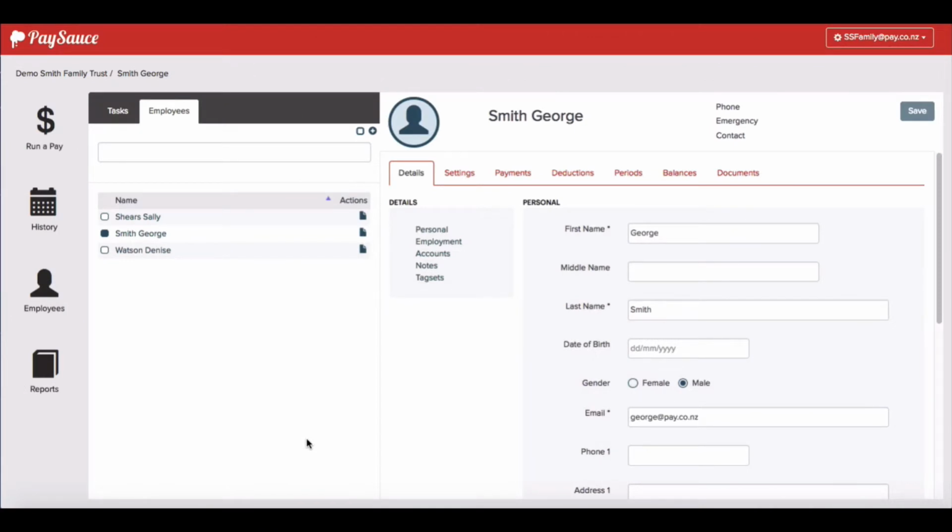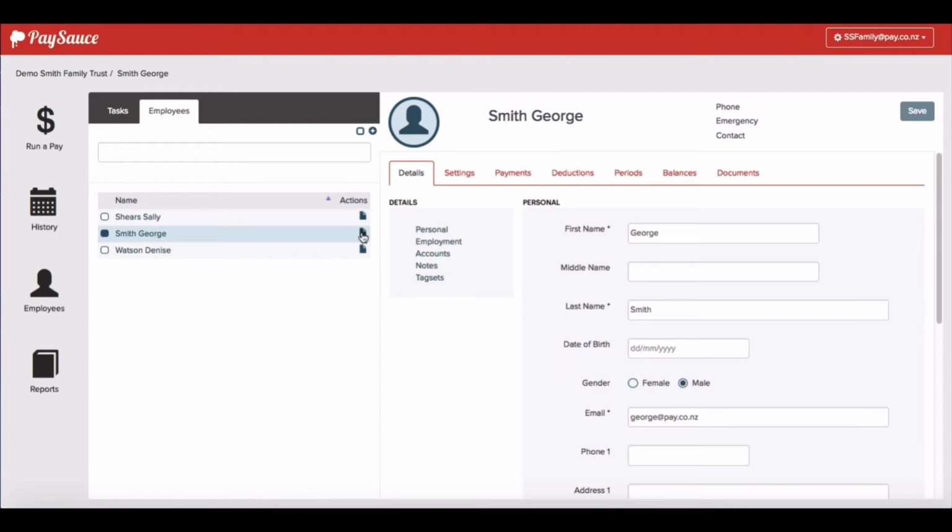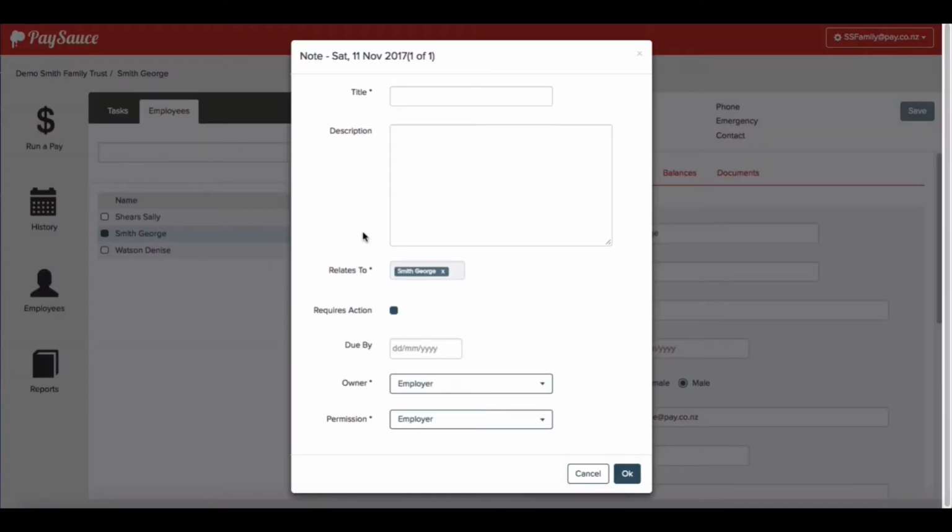It's nice to know that you can set up a reminder to tell yourself to do something in the future for one of your staff. We're going to set something up, in this case for George. First I've selected his name and I click the little note button on the right hand side.